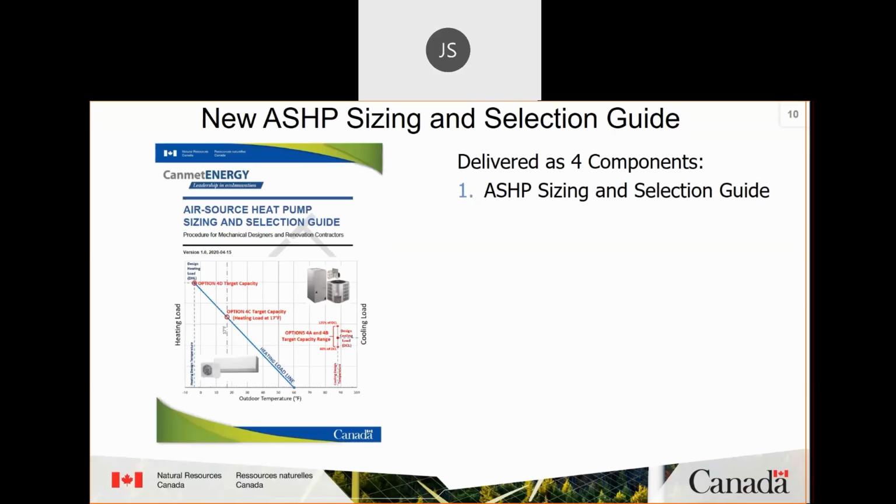So again, the guide, as we're calling it, a toolkit. It's offered in 4 components. There's the guide itself, which is about a 60, 70-page document that, if it's your first time sizing and selecting an air source heat pump, is a useful thing to go through. It walks you through each of the procedural steps and provides some links to resources to get data on heat pump performance, for example, and just steps you through all the calculations that are actually automated in the tool.